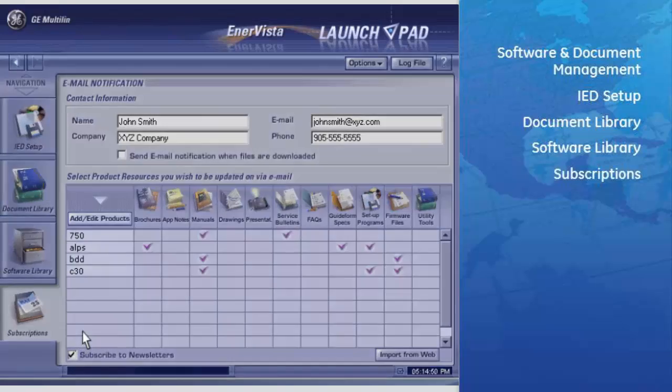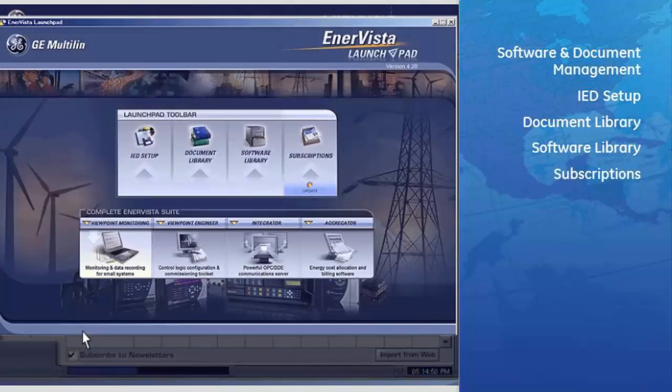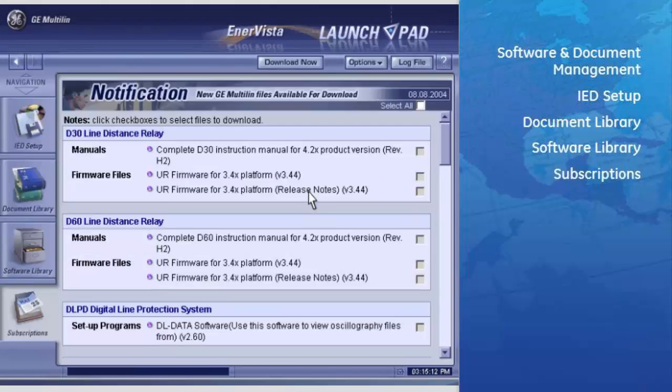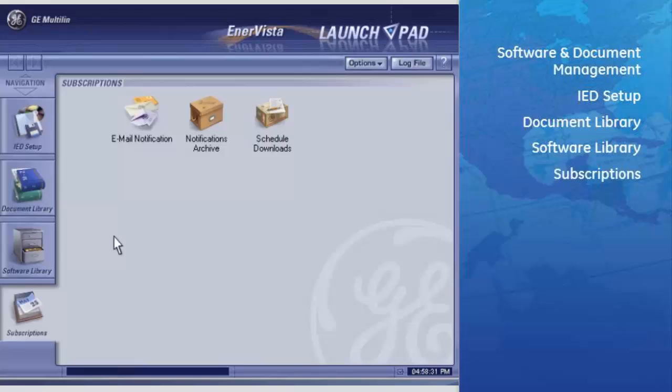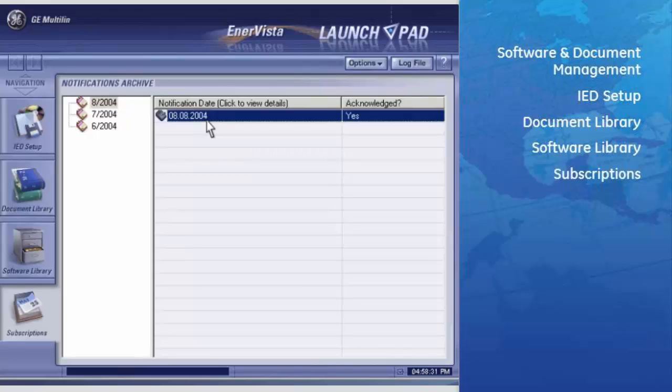Whenever a software program or document that you have subscribed to becomes available, a blinking yellow LED and button appear on the main EnerVista screen. Once the Subscriptions Update button is clicked, a notification page will display which new files are available, giving you the option of selecting the files you wish to download. Note that you can find previously archived notifications by selecting the Notifications Archive icon in the subscription screen. Details of the notification can be viewed by clicking on the notification date.